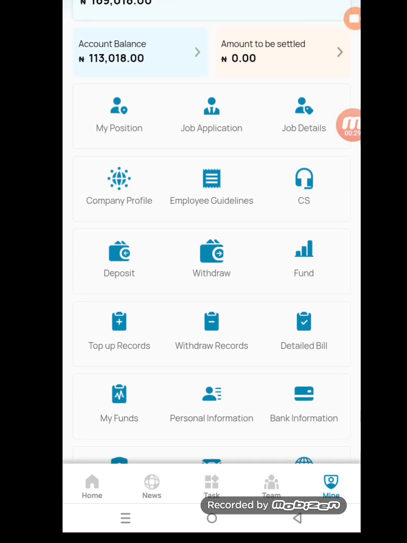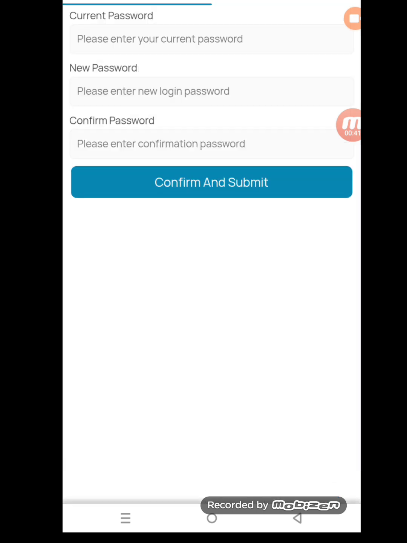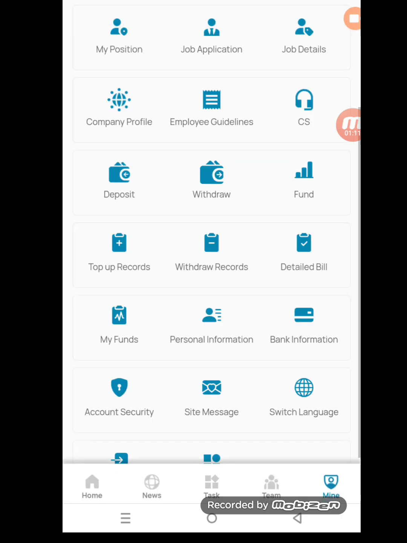Now, come to this Mine page. First of all, go and make sure that your account security is okay. Click here. If I click on account security, this is the change login password. If you already have a current password, your account security is a 6-digit number. If you want to change it, you can. But if you don't have it at all, the system will demand that you put a 6-digit number and confirm it. Choose any number you know you can remember, because once you lose this security password, you can't withdraw your money, because anytime you are withdrawing, it will be requested. So once you are done, you save it.